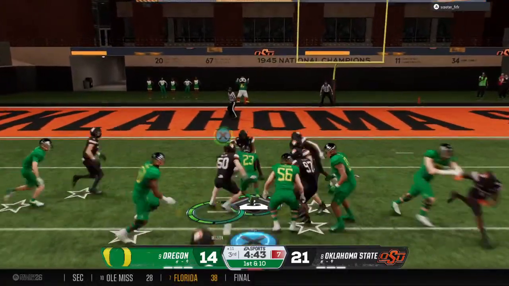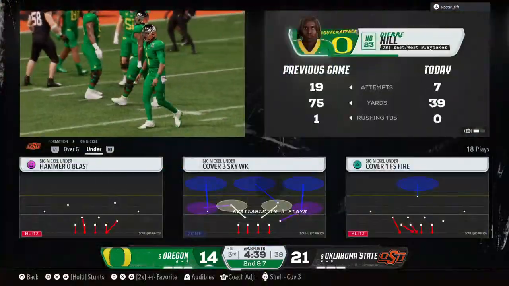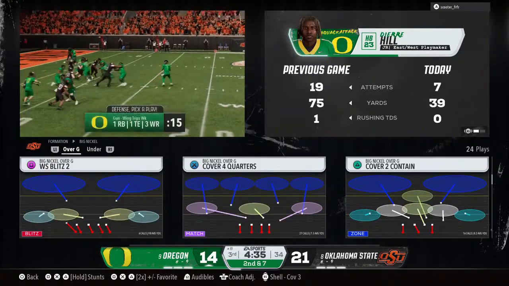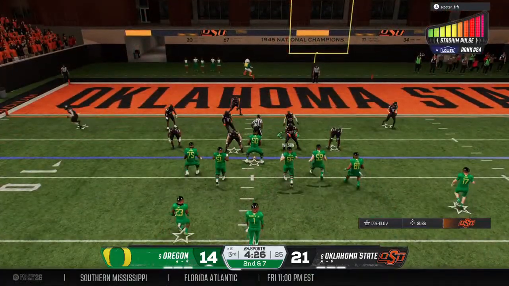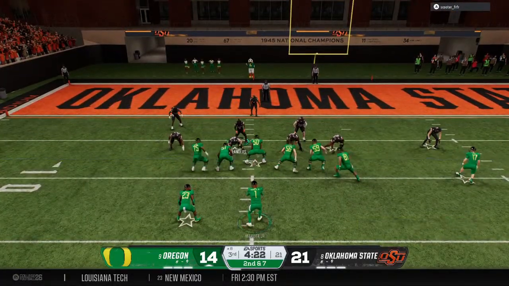He hands it off from the gun. That's a nice tackle there by the senior. Change of the line on second down. This is important. They want to avoid a third and long.